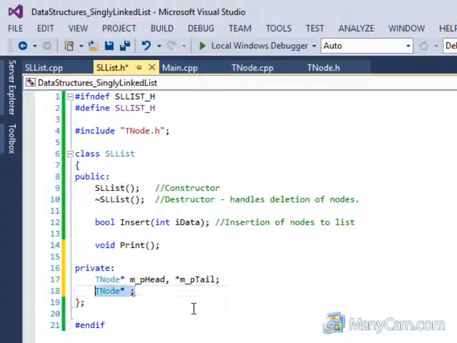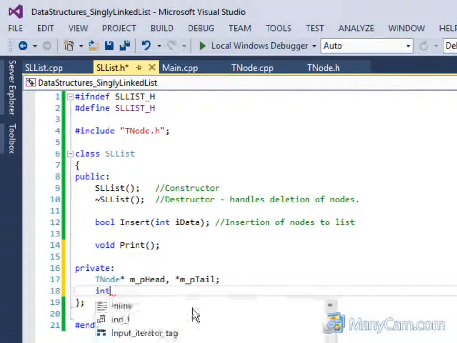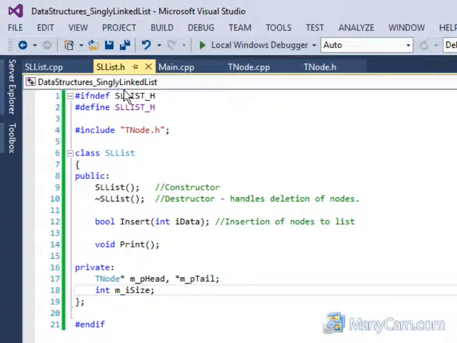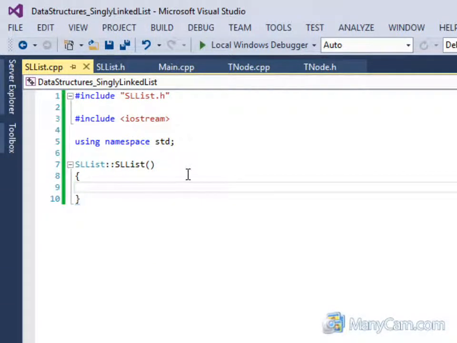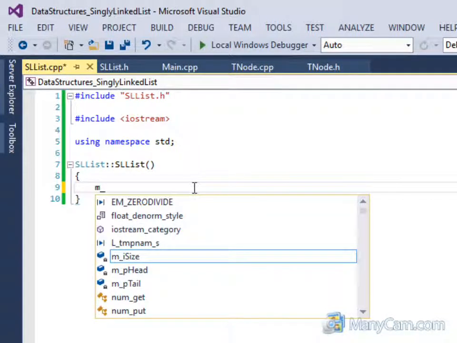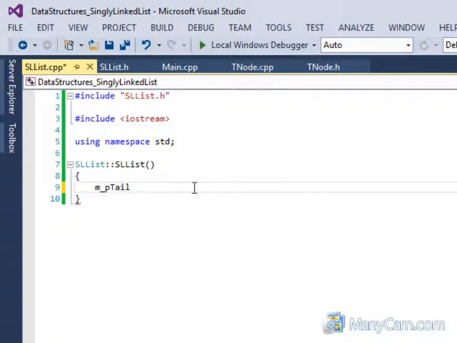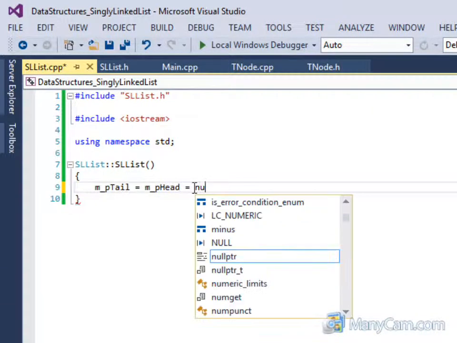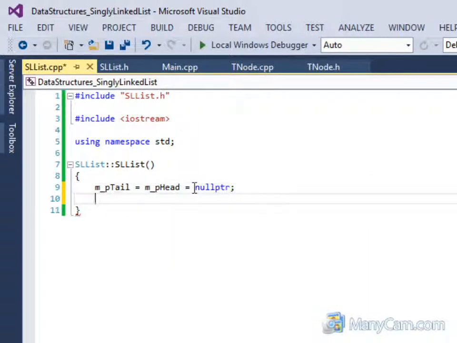I like to do it like this better. And we will also have a size to keep track of our list. So here, all we have to do is say tail equals head equals null pointer or null, and initialize our size to 0.